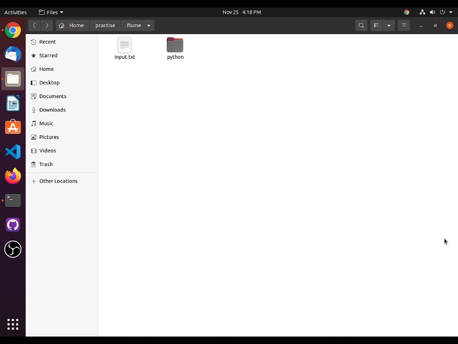Hello guys, today we are going to see about Flume. So basically, what is Flume? Flume is a tool which is used for streaming data from web servers and other external servers, and storing the data into our centralized store, like we have HDFS.